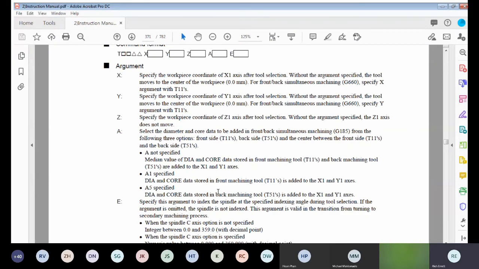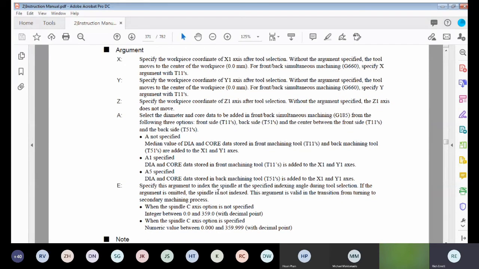So hopefully this clears up any questions we have about the A arguments. Typically no A argument is going to get you the median value for the front and back, split the difference and put that value in there. Typically the values in the front and back tools are going to be extremely close. There's going to be little tiny movement. Otherwise, on-center drilling would not be possible anyway.